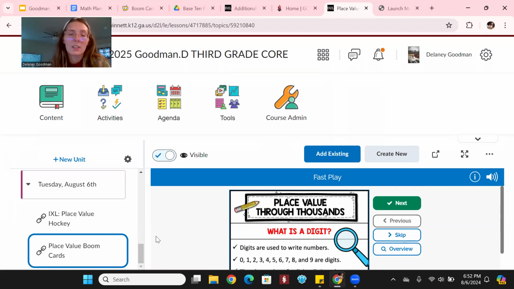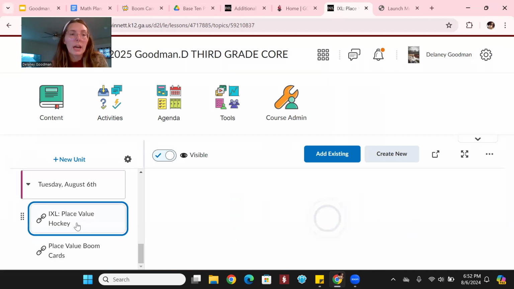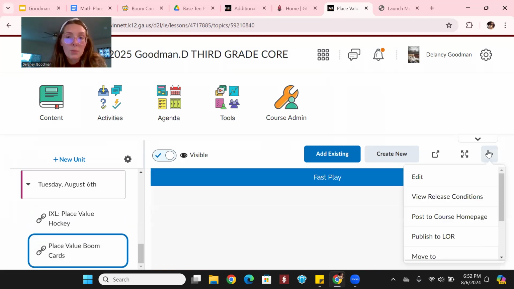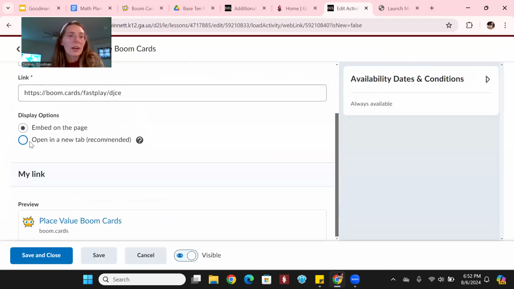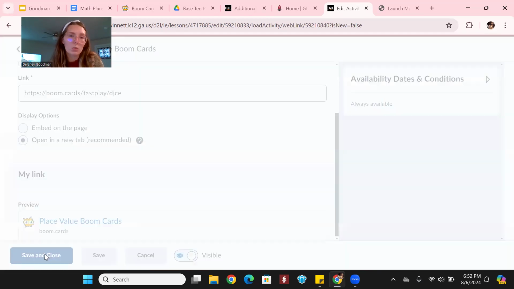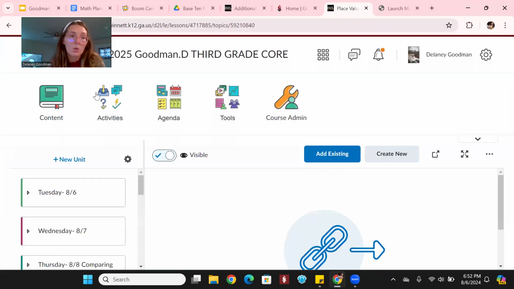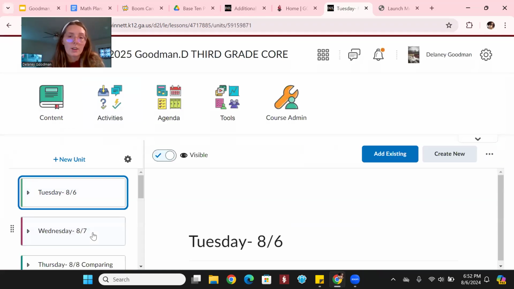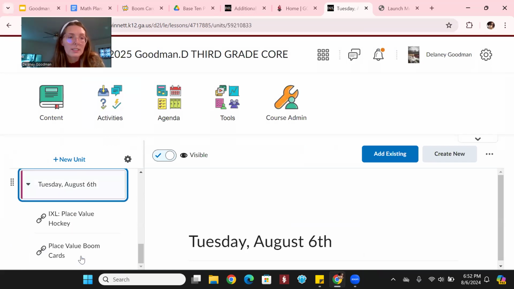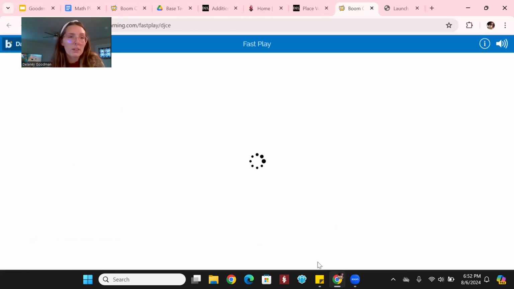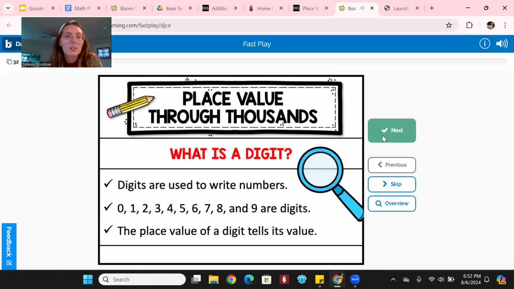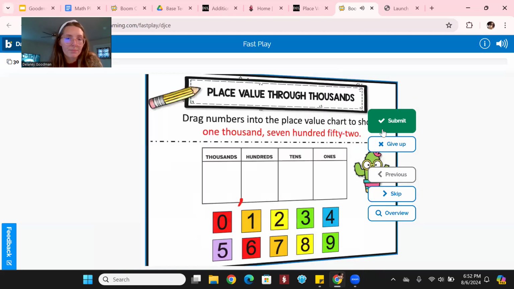If you create this and then you're like, ooh, I do not like that being embedded on the same page, you can go to the object, click the 3 dots and click edit. Once you're on edit, you can go in, open a new tab, save and close. It's going to take a second. Now, the kids, when they go to content, they're going to see Tuesday, August 6th, place value boom cards, open link in a new browser. They'll open it and it takes them directly to the boom card set.